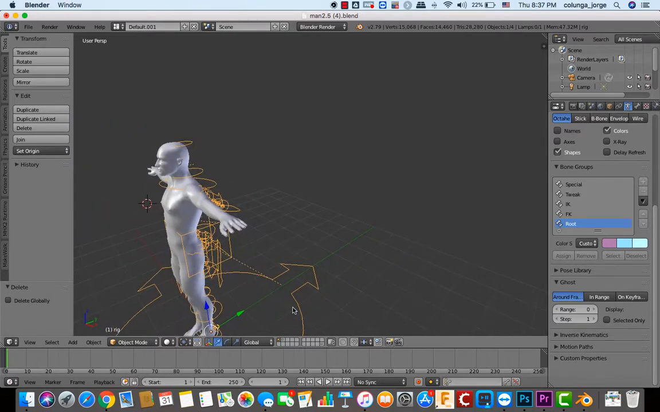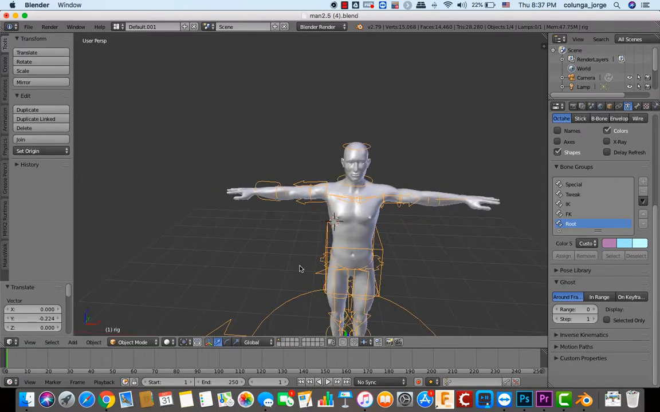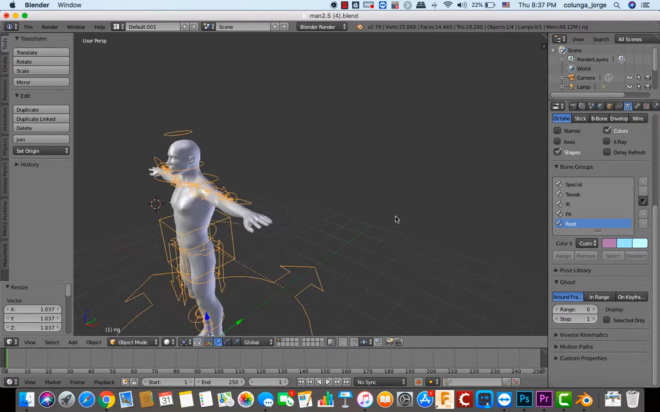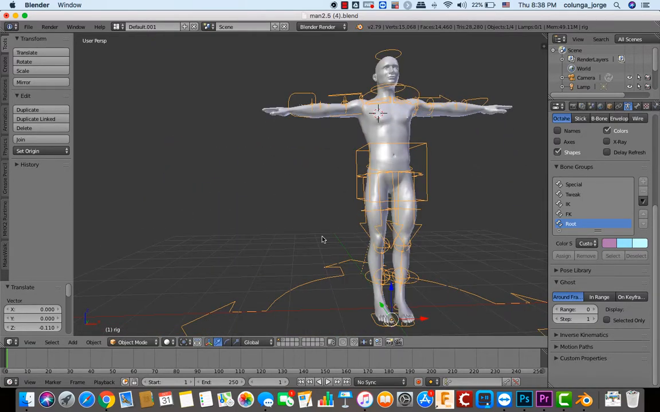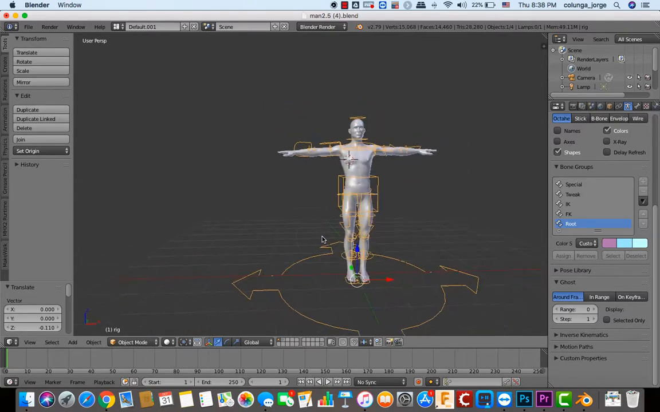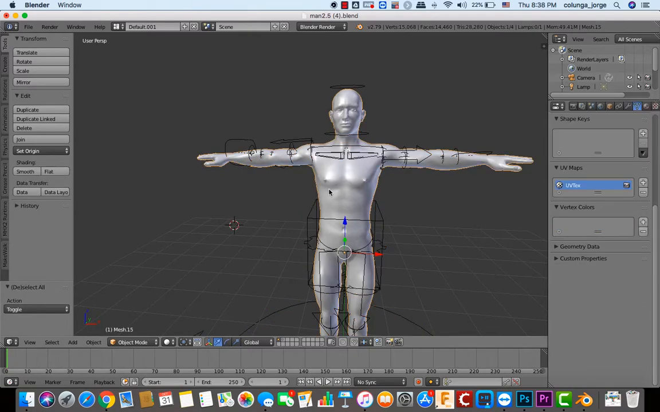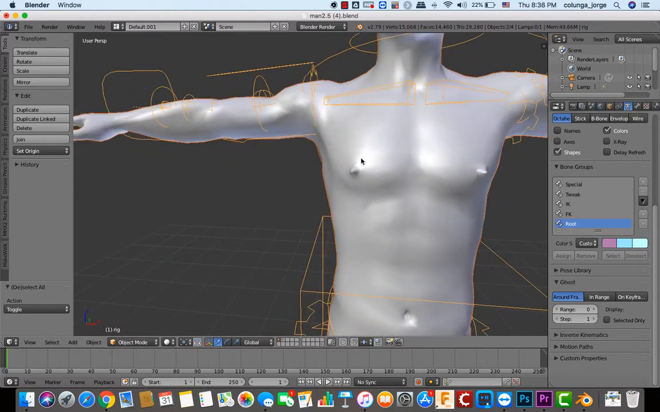Okay, I'm going to move it just a little bit. Scale. Okay, in that way. So the next step, I'm going to deselect everything. I'm going to press the letter A. So I'm going to select my mesh, and with Shift, I'm going to select the armature as well. So you're gonna have an orange line around the mesh and a yellow line around the armature.